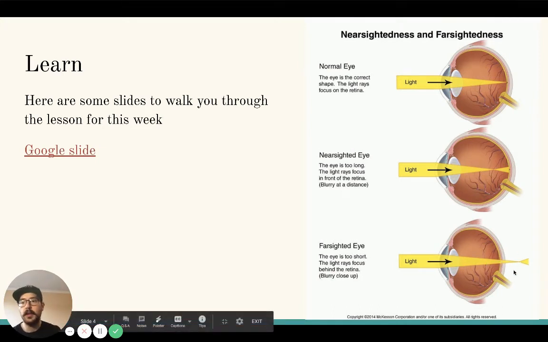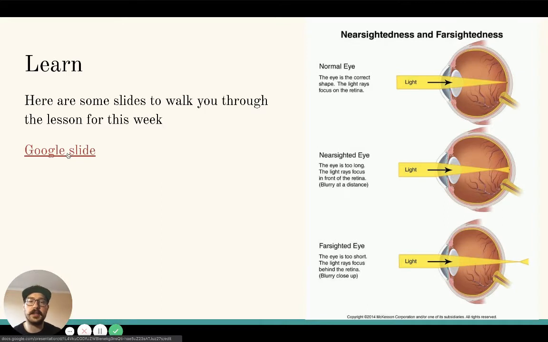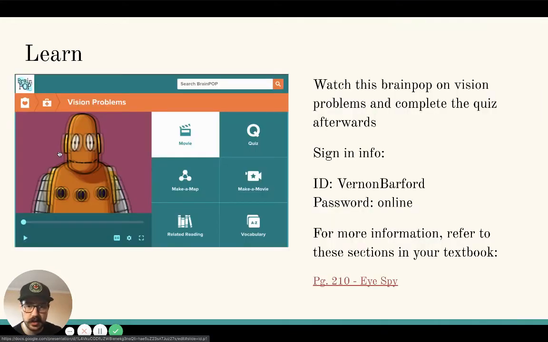on the retina. You have your Google Slides here where you can access those, and they're going to give you a little bit of information about this. Go through those slides, figure out what they're doing. Those should be on our Google site. So just click that link, and it'll direct you straight to the slides to learn the stuff.